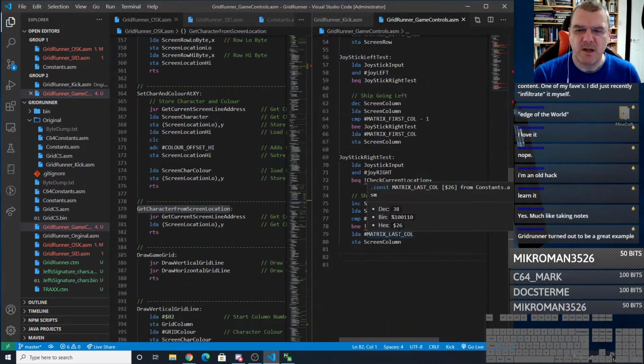Yeah, you've got to start small. I mean, GridRunner, this GridRunner anyway, is only 4K, right? It's only 4K. And we've already identified that half a K of that was characters, yeah? So it's a 3.5K game. And if you start with a small game and do it, then you can tackle the big ones.